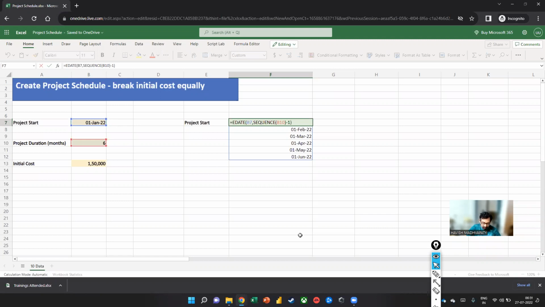So EDATE will give you the same date. And because we want to find the same date for the current month, as well as for the next 5 months, we are putting in a sequence. Why are we doing a -1? Because we want the current month to be included as well, right?